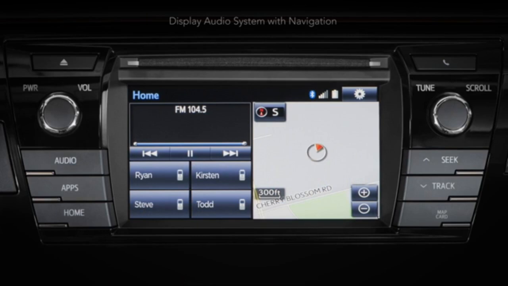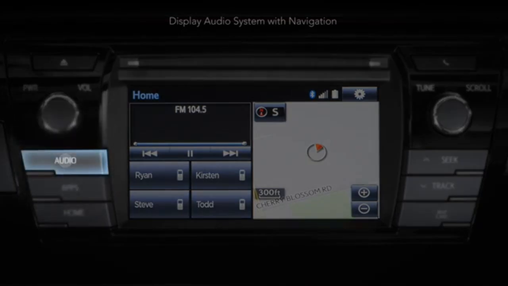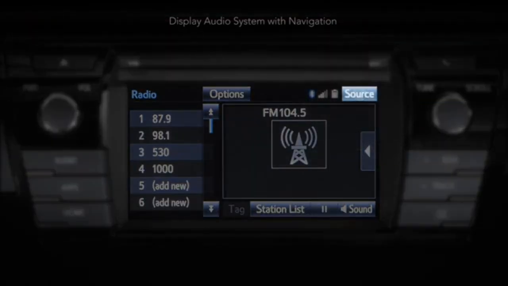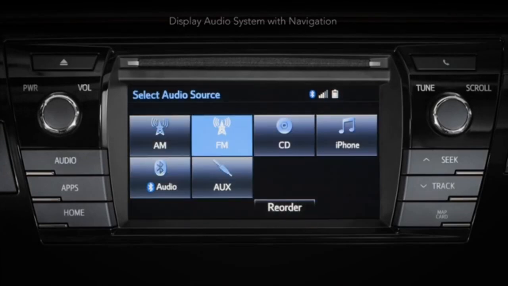You can also change the order of the audio sources that appear on your display screen, making it easier to access the audio sources you use most often. To reorder your audio sources, first access the Audio screen, then touch Source. Once in the Select Audio Source screen, touch Reorder.